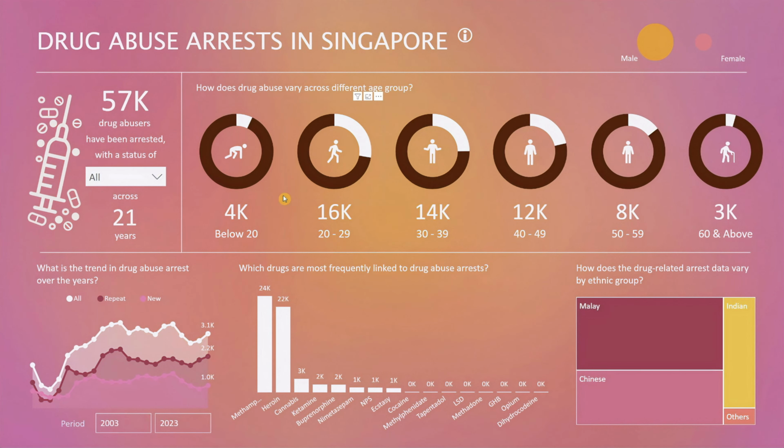Moving to the bottom, there's a line chart displaying the trend of drug abuse arrests over time. The chart is divided by status, showing separate lines for all abusers, repeat offenders, and new abusers. This is particularly useful for spotting changes and patterns in drug abuse over the years. Below the chart, there's a year slicer to adjust the period of interest, allowing you to zoom in on specific timeframes.